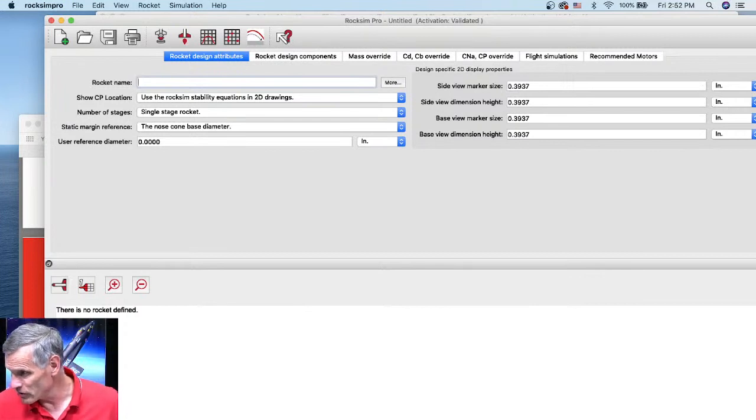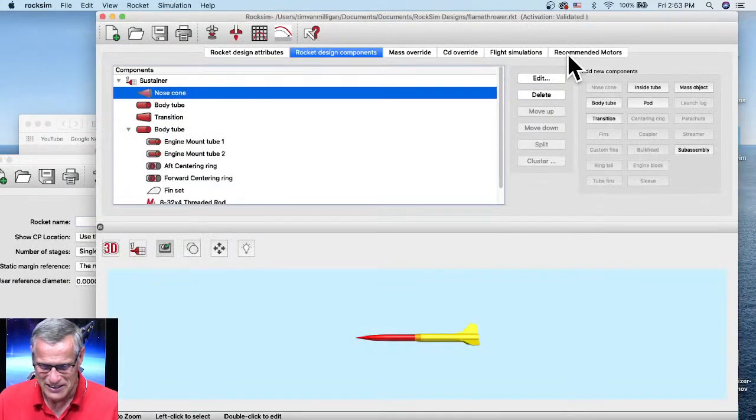Joe Noble says, does RockSim use actual force or drag force? Drag force. How can I prove that? So I'm going to take this rocket right here, and I'm going to run a simulation.